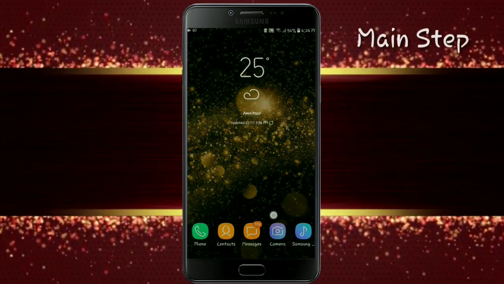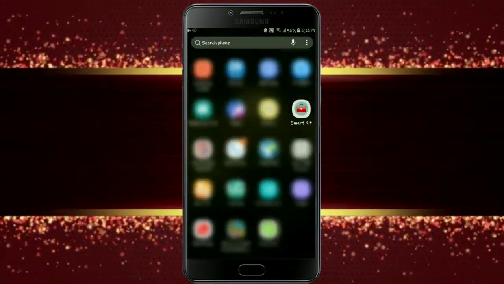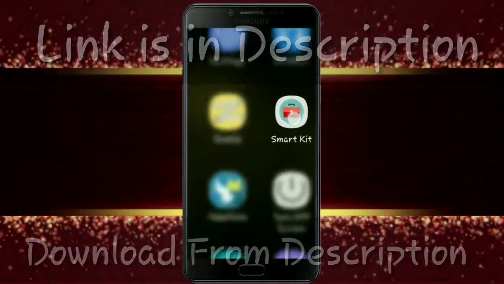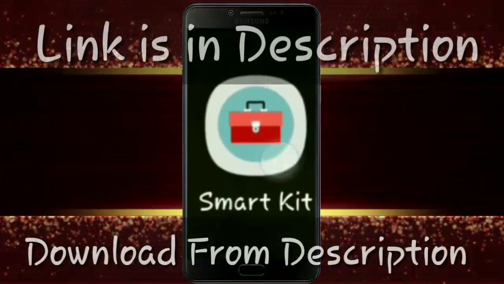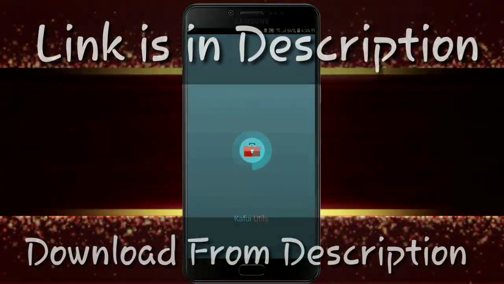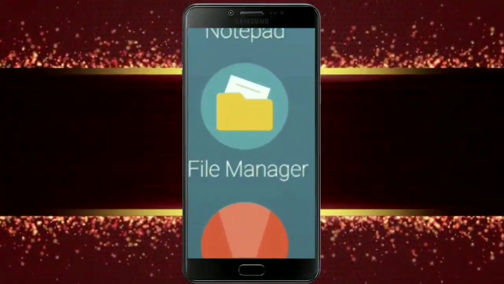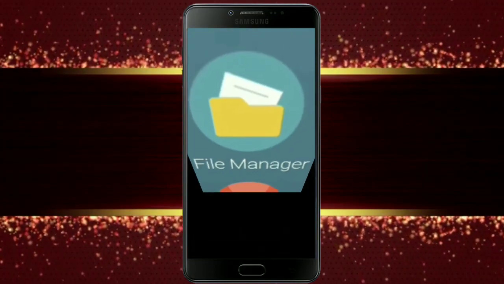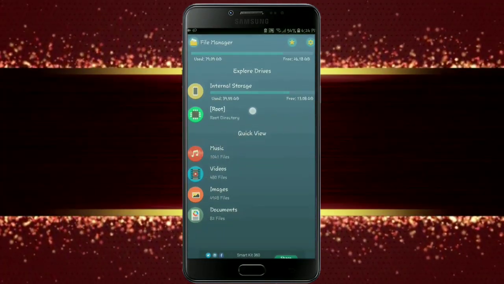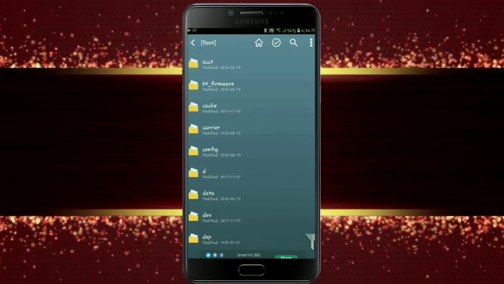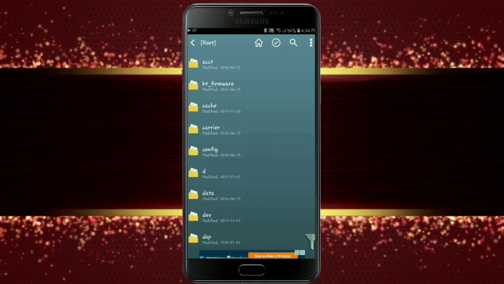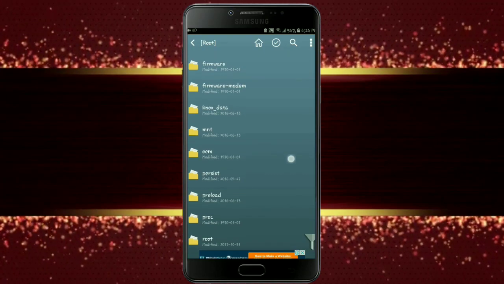Now I am going to show you the software from where you can view the root folder of Android. Go to File Manager. Go to Root Directory. As you see, all the folders which only a rooted device has the ability to show.